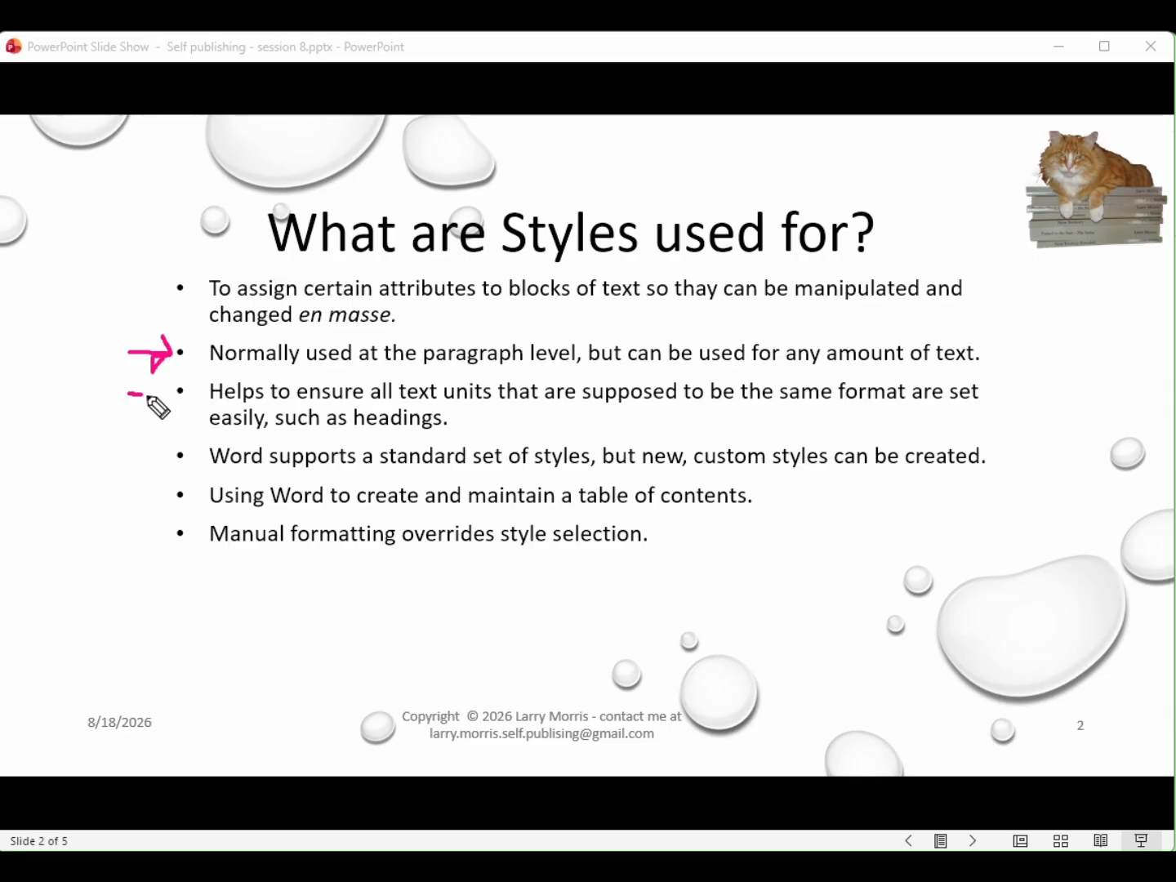It vastly helps ensure that all of the text units that are supposed to be the same are in fact exactly the same. They're all the same font, same type size, same justification, and so forth. And particularly when you're dealing with headings or possibly quotes where you have to put an actual quote from a person or another document inside your manuscript with the proper citation, and we'll talk about that also.